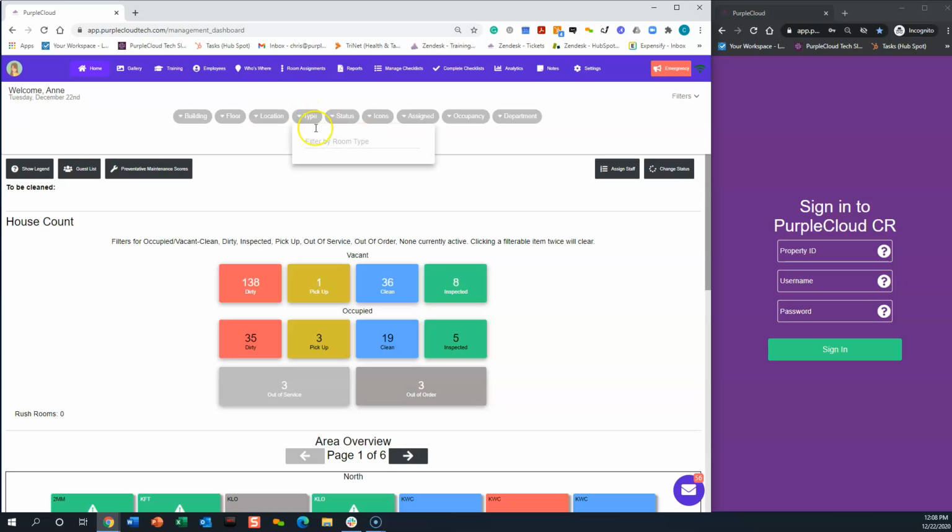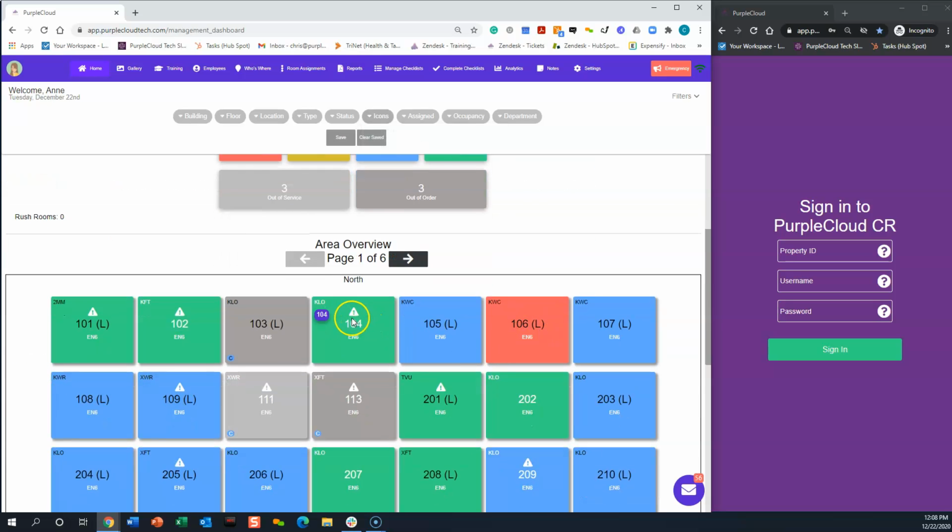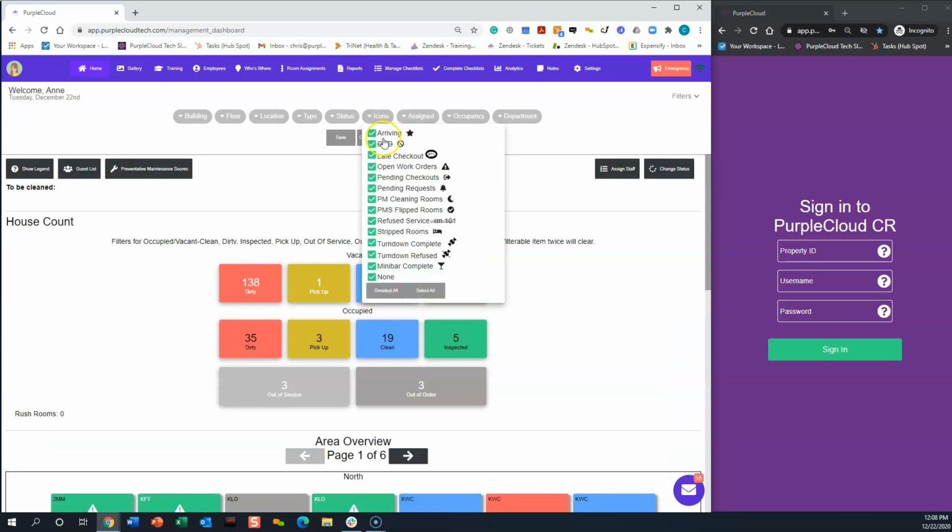We have type as well. You can filter by room type. You can filter by the room status here, clean versus dirty, restrooms, and so on. You have your icons. If you ever forget what the icons mean on the rooms, such as this one here on 104, which has an exclamation point or hazard sign, you can always go to your icons and that will tell you exactly what that means. That hazard sign means that there's an open work order attached to this room. And then you can filter by these as well.